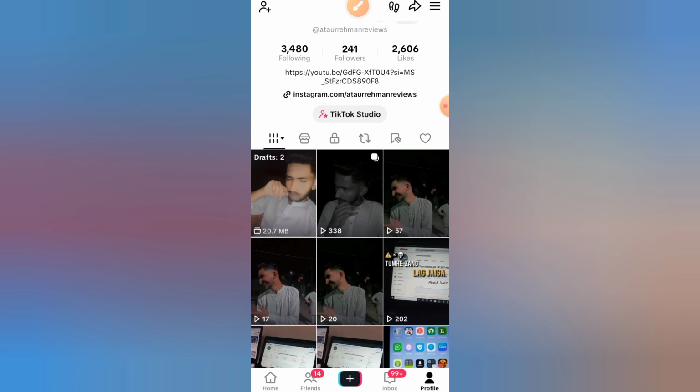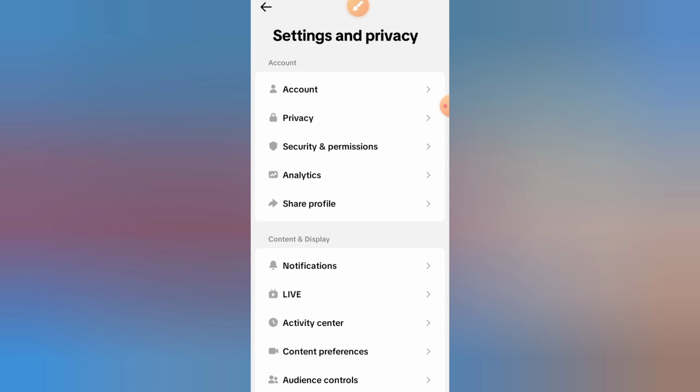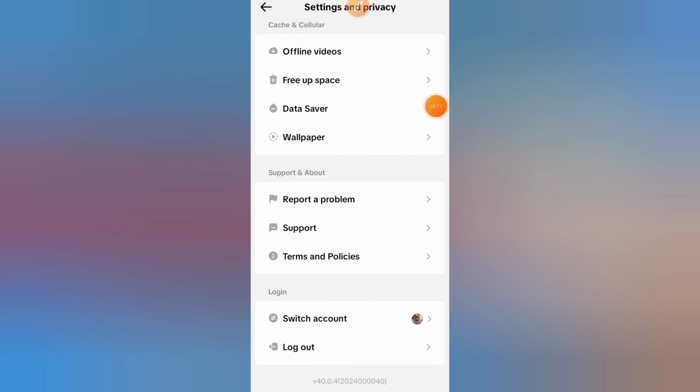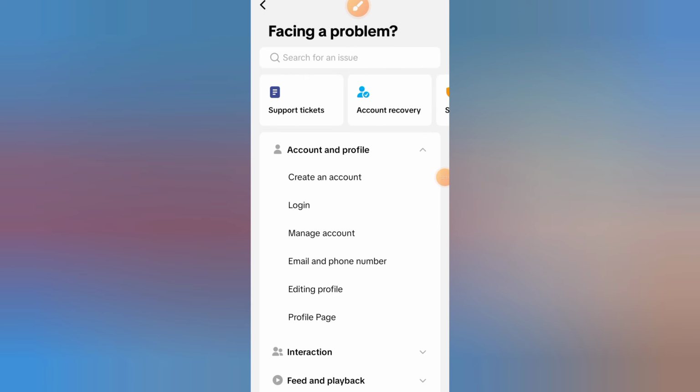Step 7. Contact TikTok support if needed. If your warning doesn't go away or you keep getting flagged by mistake, report it. Go to Settings, Report a Problem, Account and Profile, Other, Still Have a Problem, and explain your issue to TikTok support.